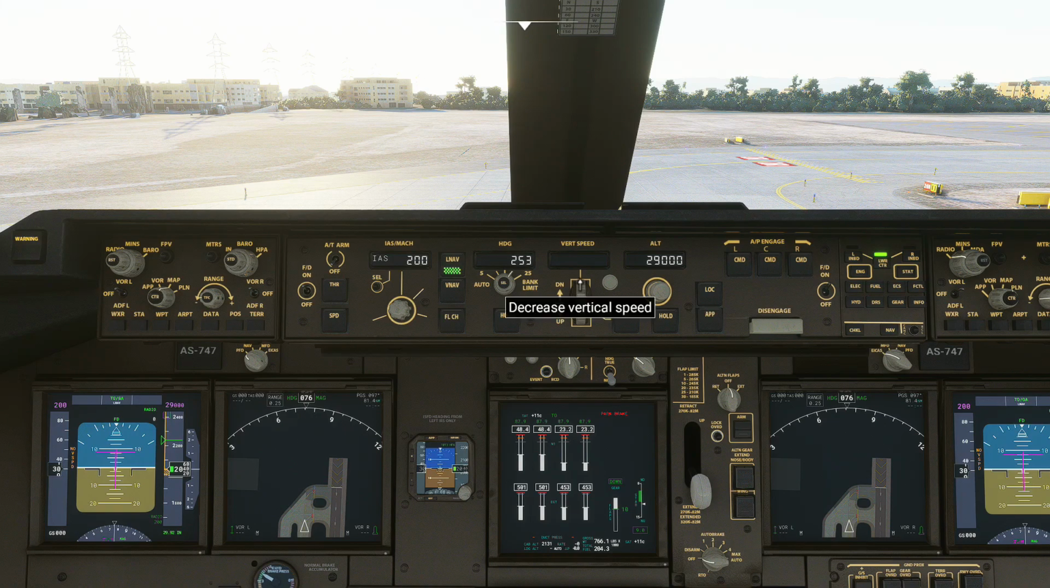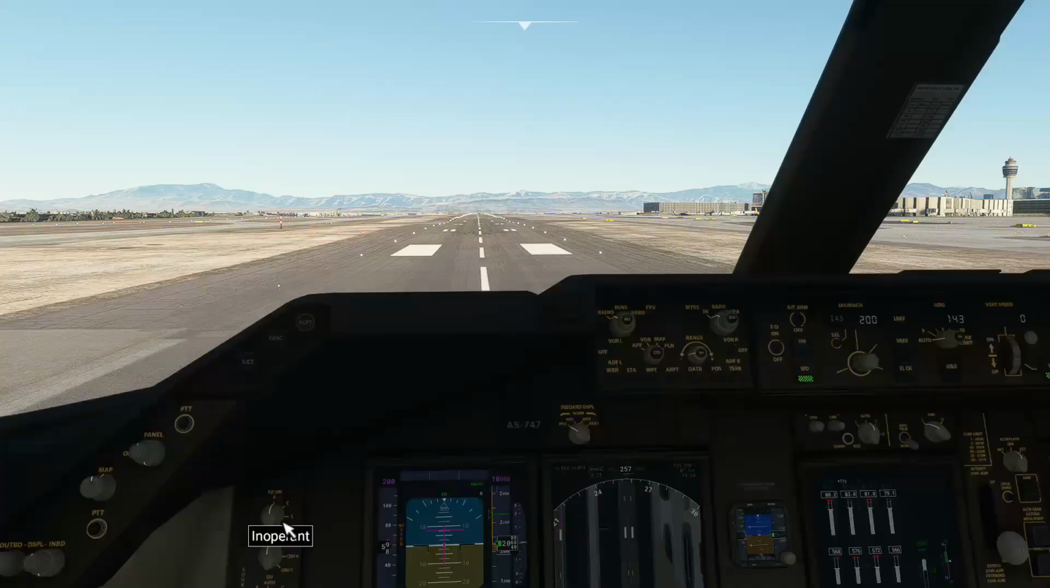Okay, so we've got our flaps down, we've got our trim set, we've got our flight director on. I think we are ready to actually taxi onto the runway and get ready to take off.